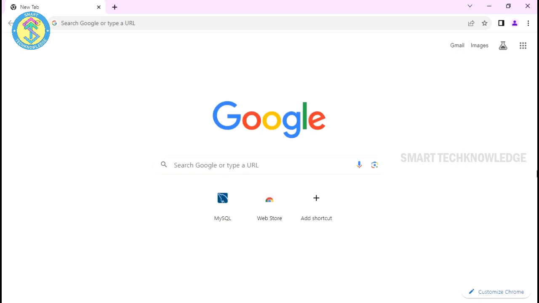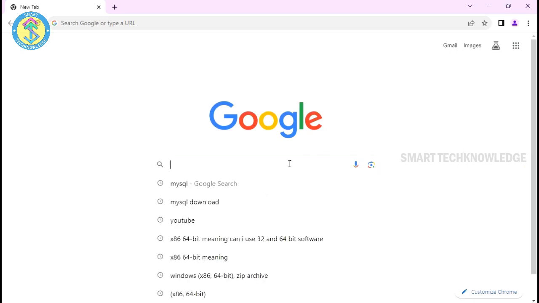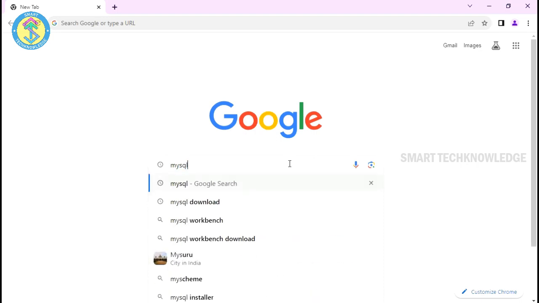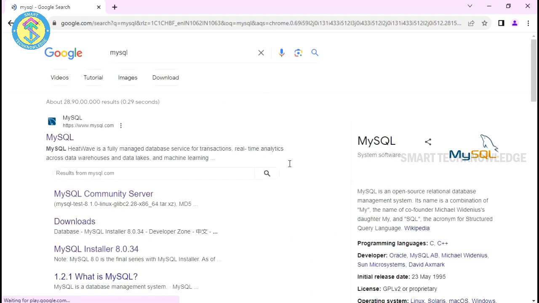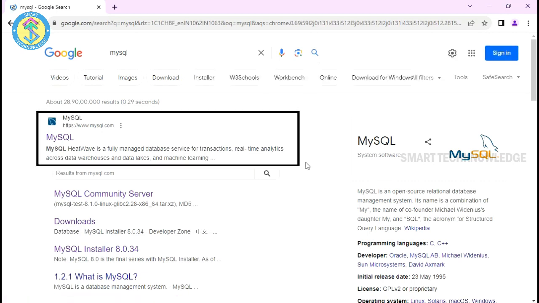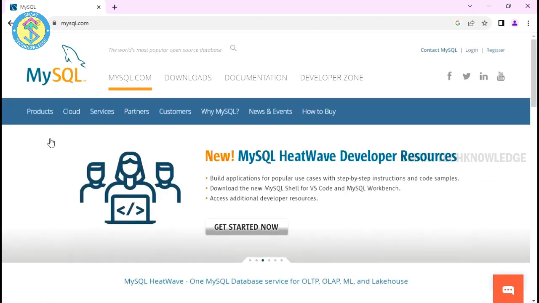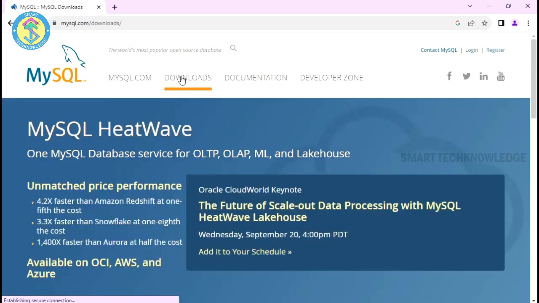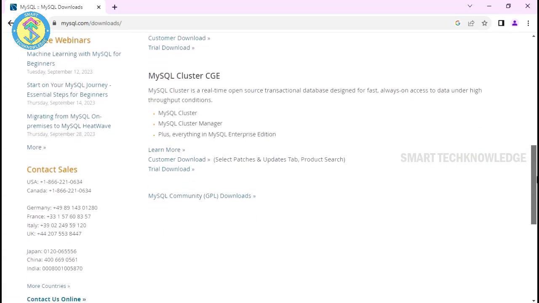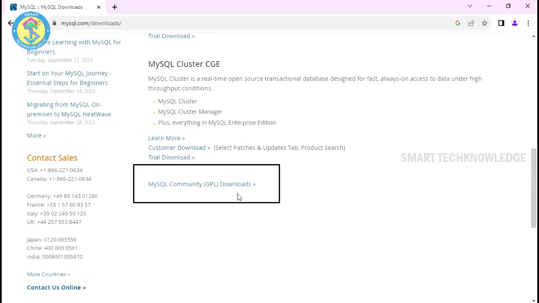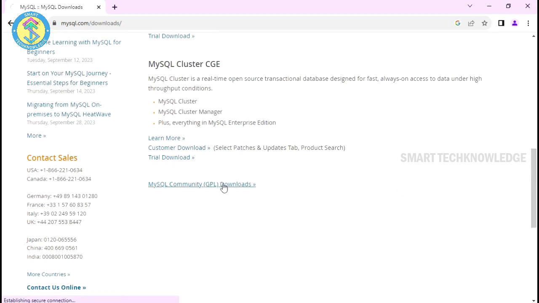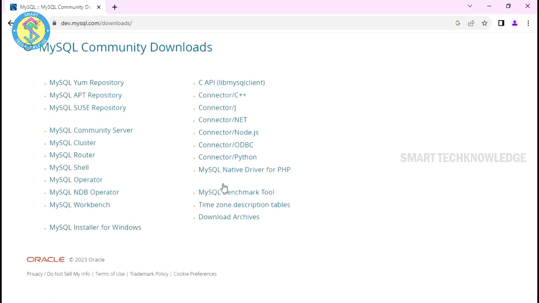First of all, open any one browser. In the search bar, type MySQL. Open the first link, which is www.mysql.com. Now click on the Downloads tab. Scroll down and then click on MySQL Community GPL Downloads. Now click on MySQL Installer for Windows.